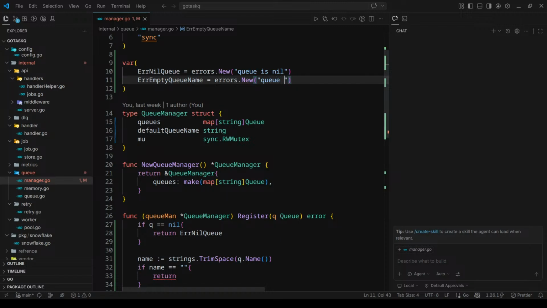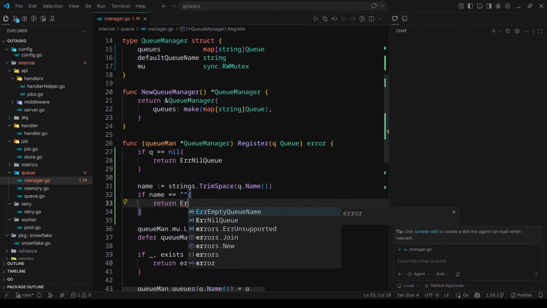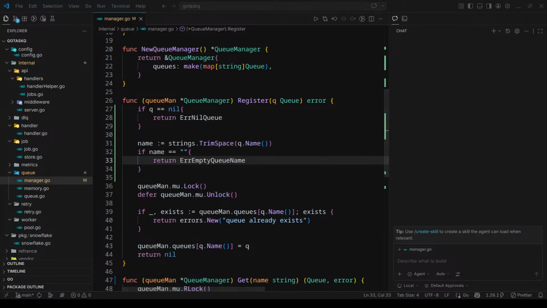Let me next write the error: name cannot be empty. If there is an empty queue name, we will return ErrEmptyQueueName. Next we'll lock and defer the unlock. That's not going to change. But here instead of passing q.name, we'll just pass the name, which is the validated name.